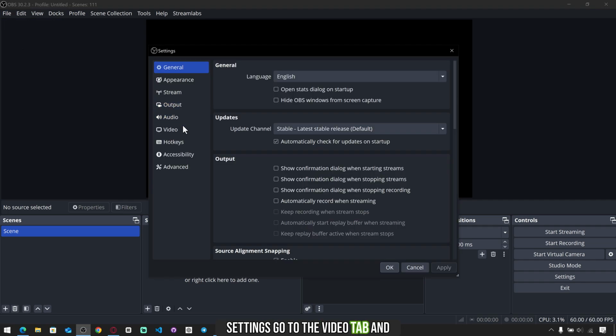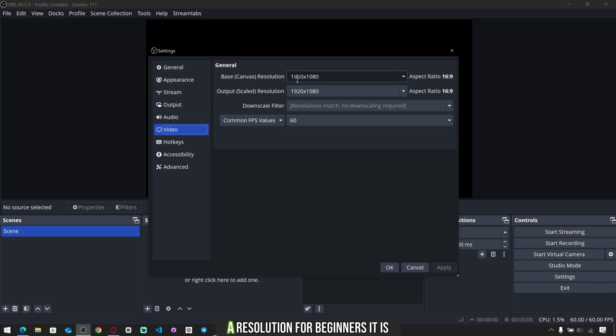Go to the Video tab, and this is where we need to choose a resolution. For beginners, it is better to start with these settings. 1080 for both, base and output. But if you have a 4K or 2K monitor, you can choose your resolution here.